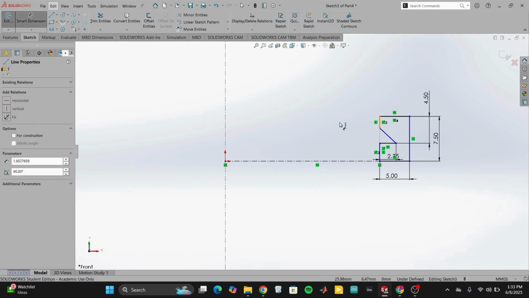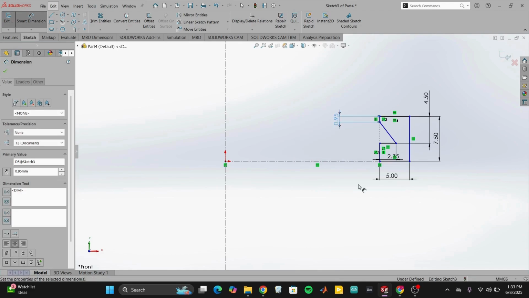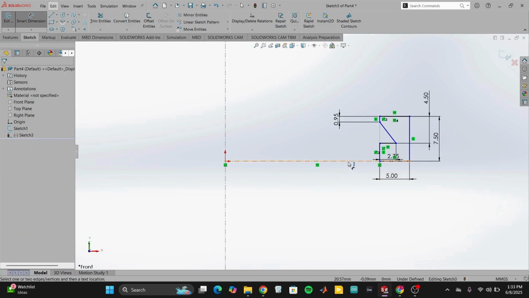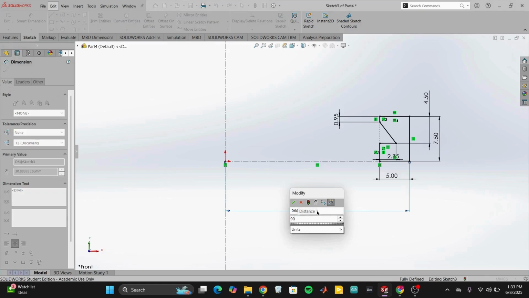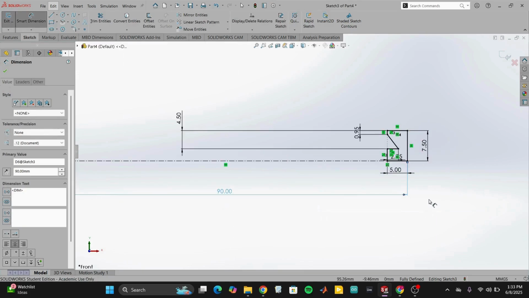Next, let's set the dimension of that. That should be 0.995. There we go. Okay, great. Now we just need to set the distance from the origin. We're going to set this to 90. And there we go. Everything is black and well dimensioned. So we can exit this sketch.